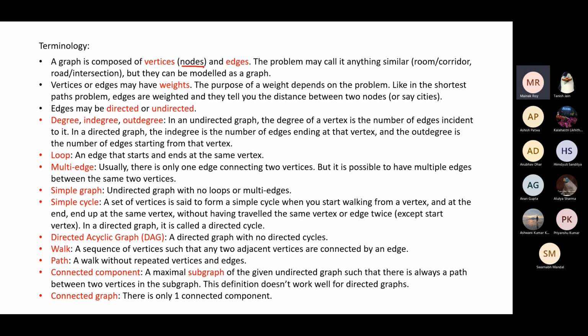In the case that you have no loops or multi-edges and the graph is undirected, that kind of graph is called a simple graph. Sometimes you'll find that instead of saying the graph has no loops or multi-edges, the problem statement will just say you have a simple graph. So this is what it means: no loops or multi-edges.